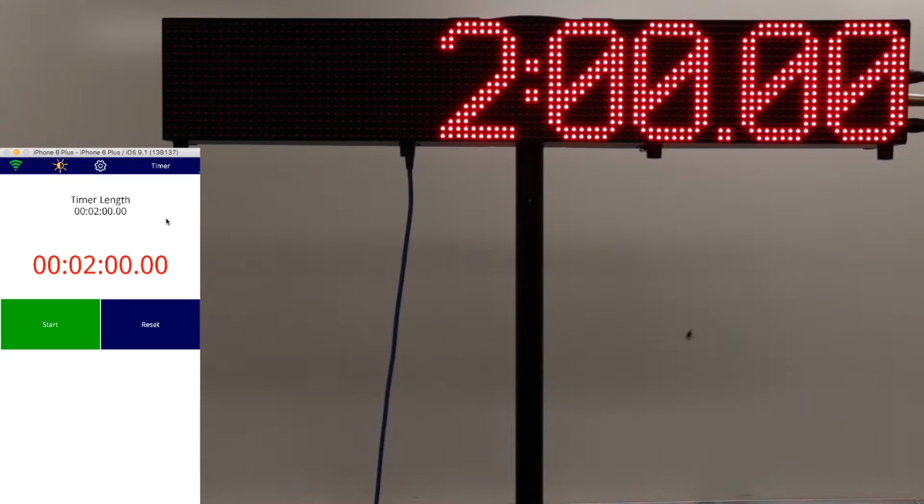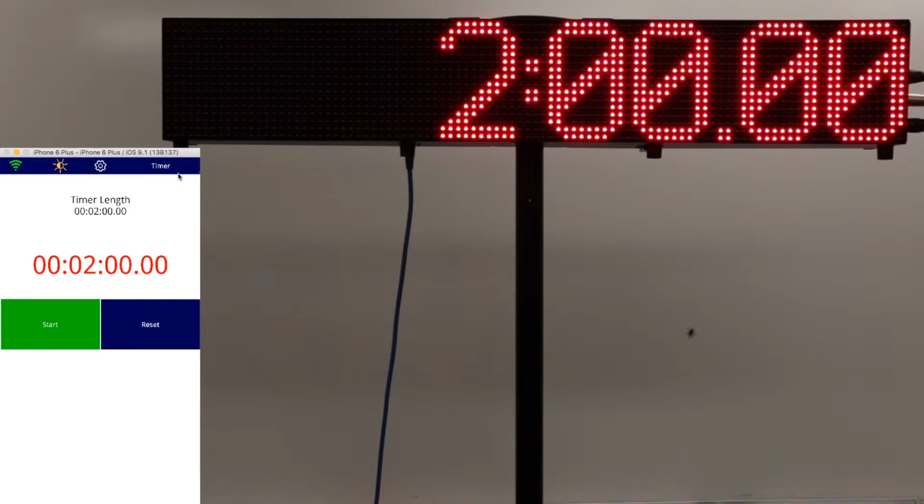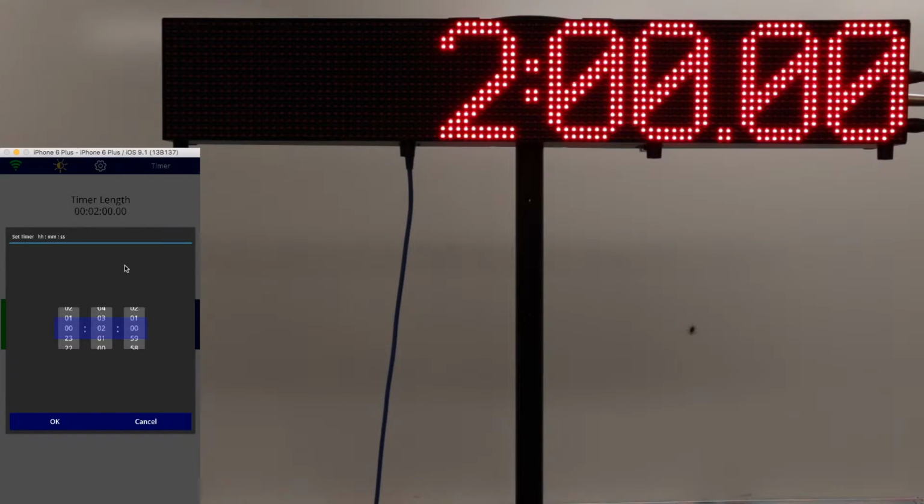The timer mode is used to count down from a designated start time. From the settings menu, you can enable the buzzer when the start or stop button is pressed or when the timer reaches 0. Press the red timer label to adjust the time. The displayed time is in hours, minutes, and seconds. Let's set the timer to 10 seconds.